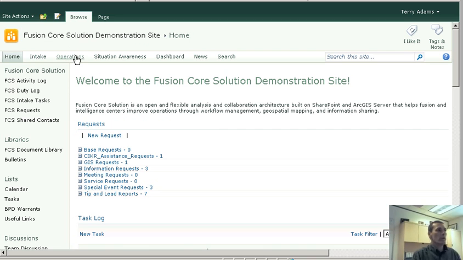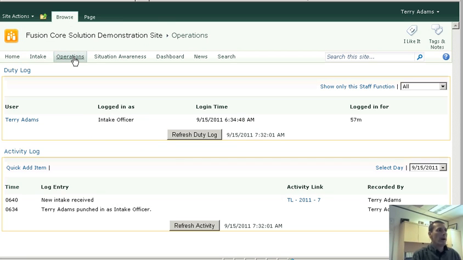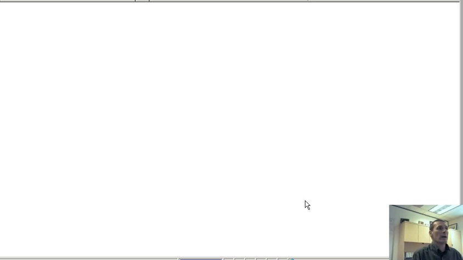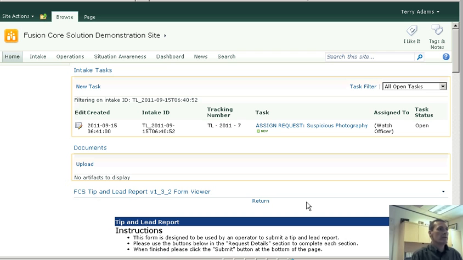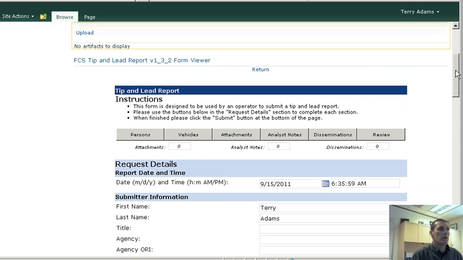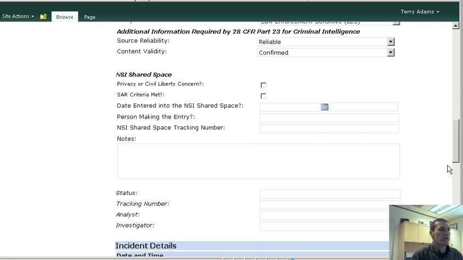First thing I want to do is show within operations that I'm currently logged in as the intake officer, and I've been logged in since 6:34 a.m. It's been tracking my time, so I've almost put in an hour's worth of work. And essentially it shows that earlier this morning I took an intake and put it in, and it has an activity link to it, so I can click on that activity link and actually look at the tip that I received and essentially see that it was a suspicious photography reported, and then I have all of the details here.